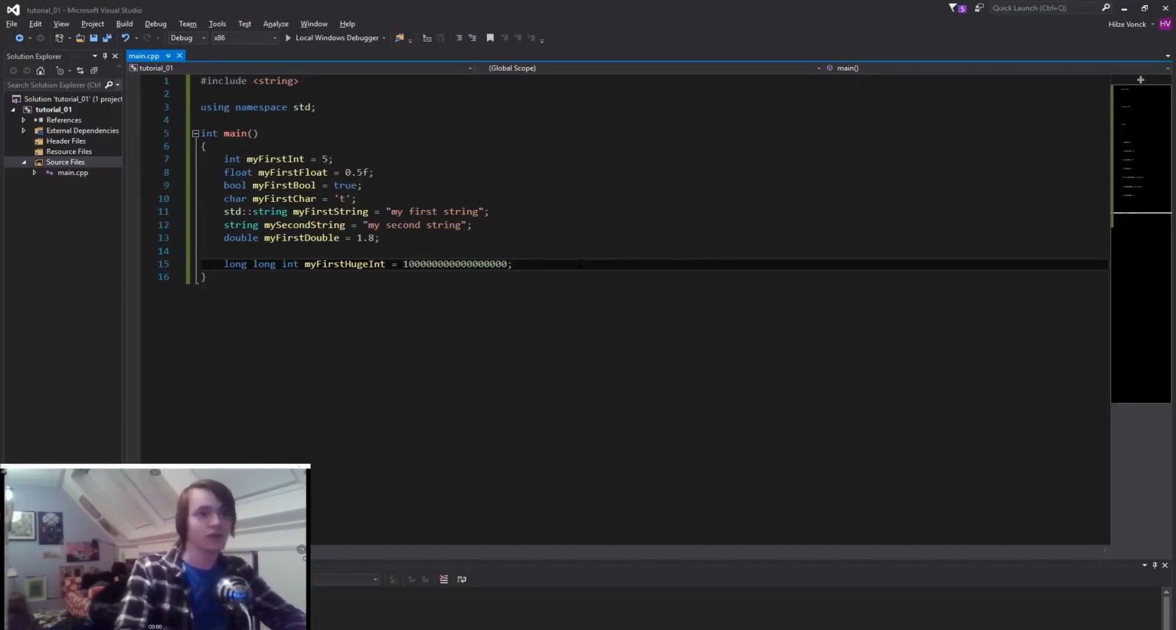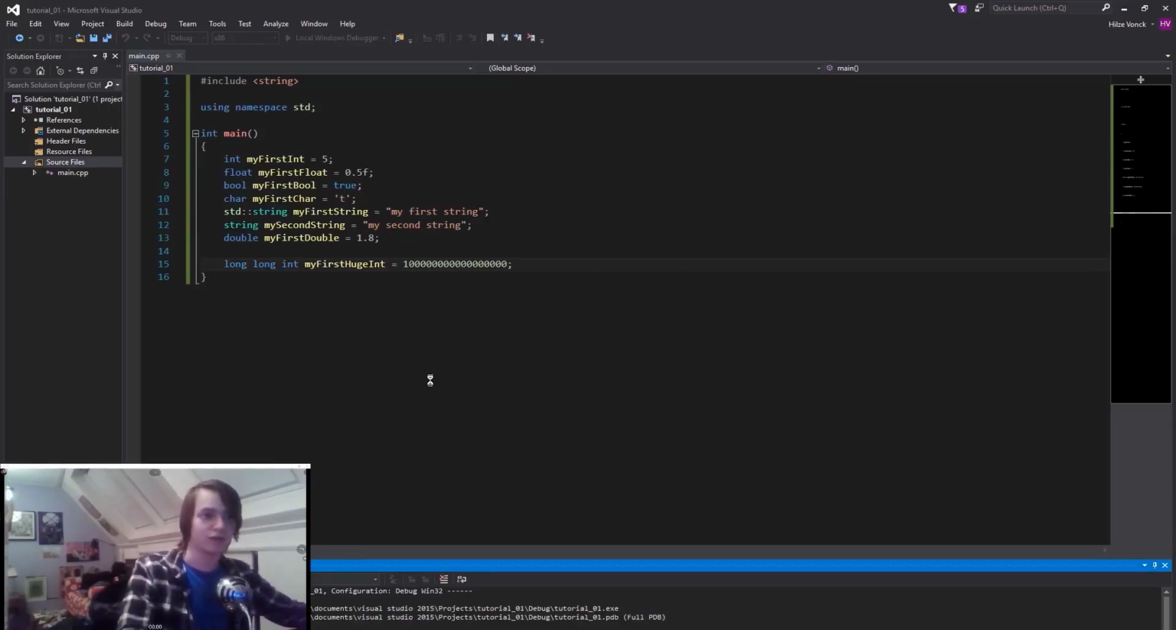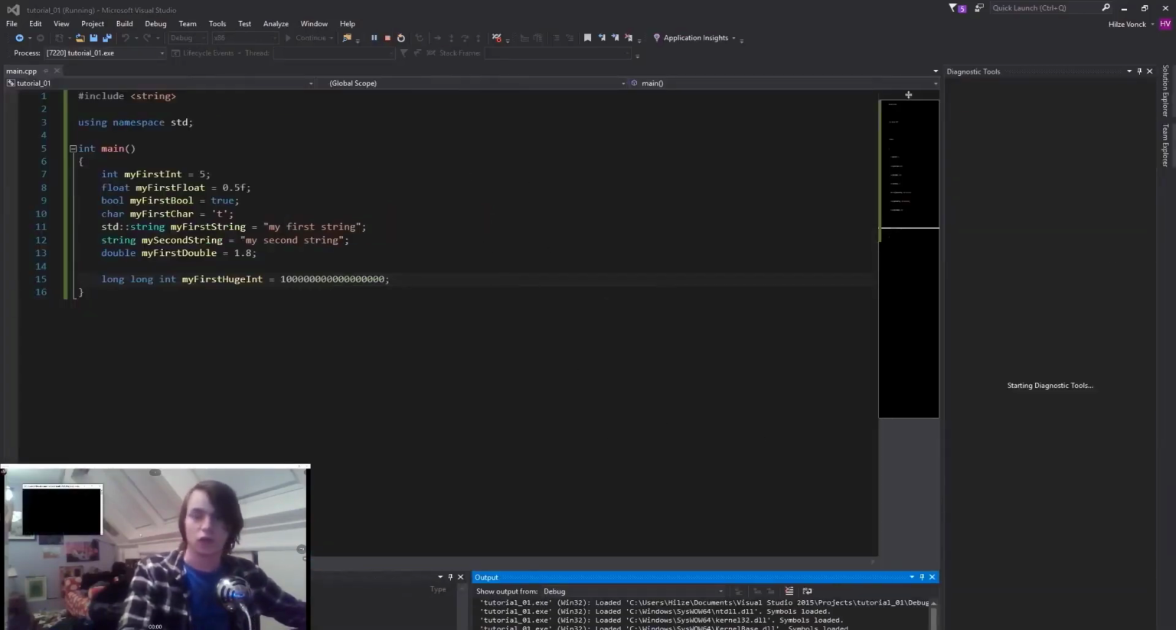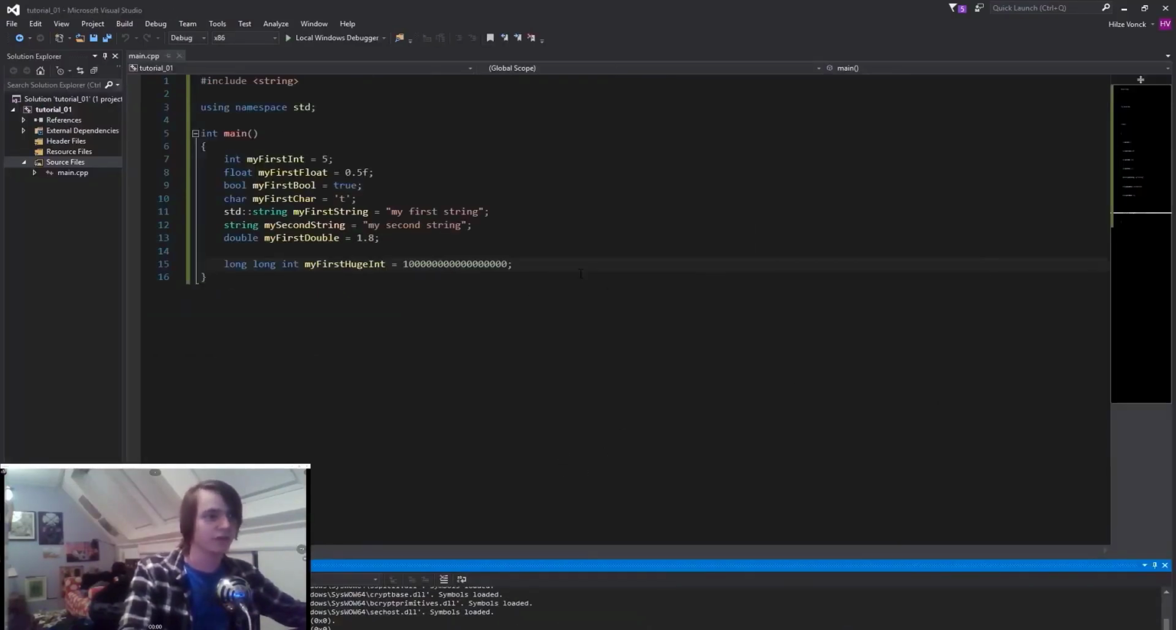So this also works. Now we can run the program using either F5 or the green arrow at the top, and well, nothing will happen since we haven't done anything with the variables yet. But it won't give us an error, if I'm correct. Yeah, it will just close.